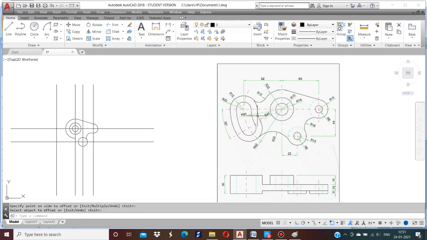The slot is inclined at 30 degrees. Therefore, line from this intersection point, angle less than 210. Why 210? It is 30 degrees measured anti-clockwise. Okay, 180 plus 30 is 210 degrees.